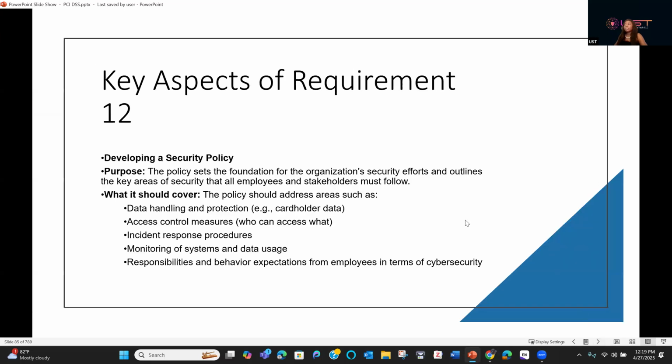And in terms of security, of course, security definitely manages and keeps this policy. If you are reading or coordinating, you need to make sure these policies are reviewed and updated annually on a regular basis. Then you should at least understand what you have in your policy. The policy sets a foundation for the organization's security effort and outlines the key areas of security that all employees and stakeholders must follow. For example, the policy should address data handling and protection, access control measures, incident response, which we spoke on already, monitoring of system and data usage, responsibilities, and behavioral expectations from employees in terms of security.